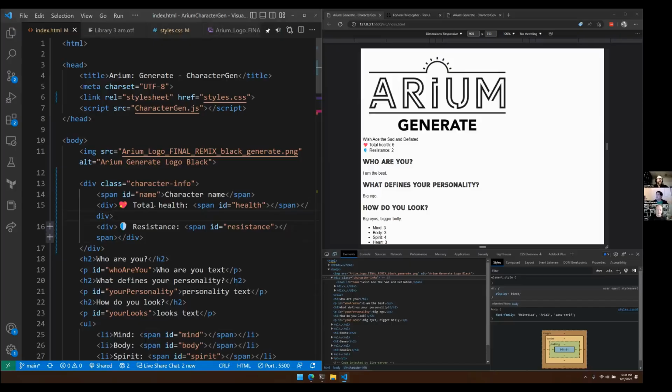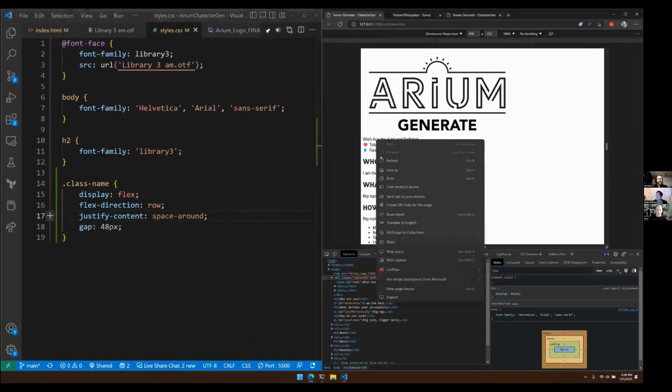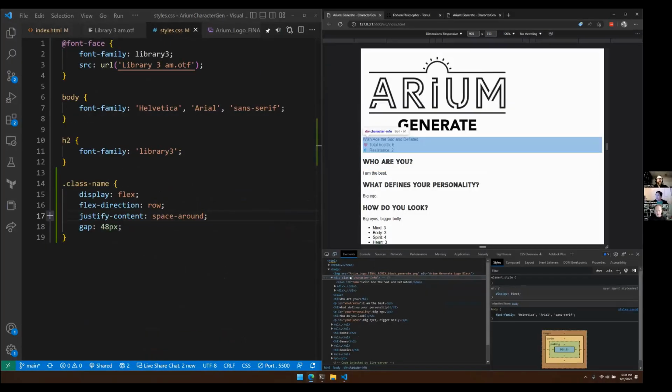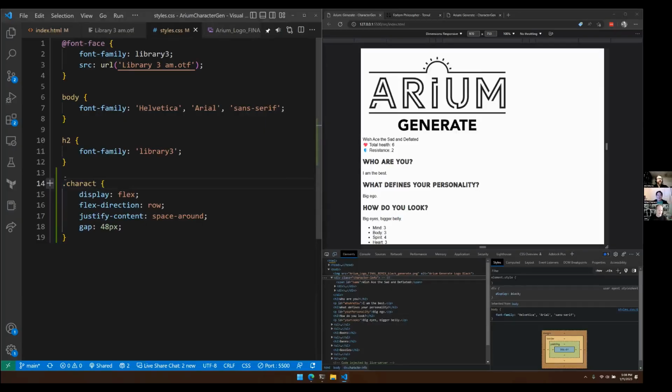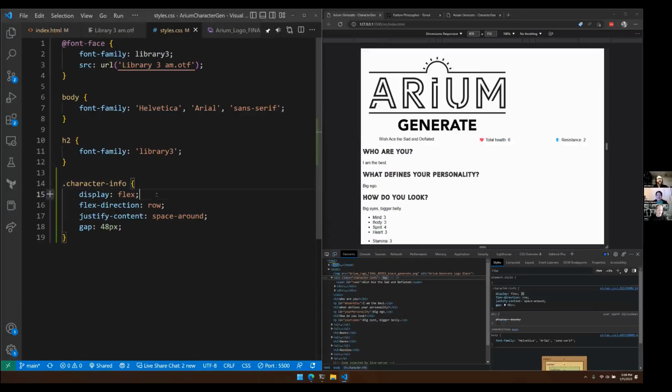Then, okay, so we have display flex on the containing div. We have flex direction is row. Oh, wait a minute. No, we don't have that. That's why it's not applying. Oh, because I did the wrong thing. This is character info, not class name. I was typing what it was, not what it was named. Hey, look, there we go. Now CSS works the way that I think it does.